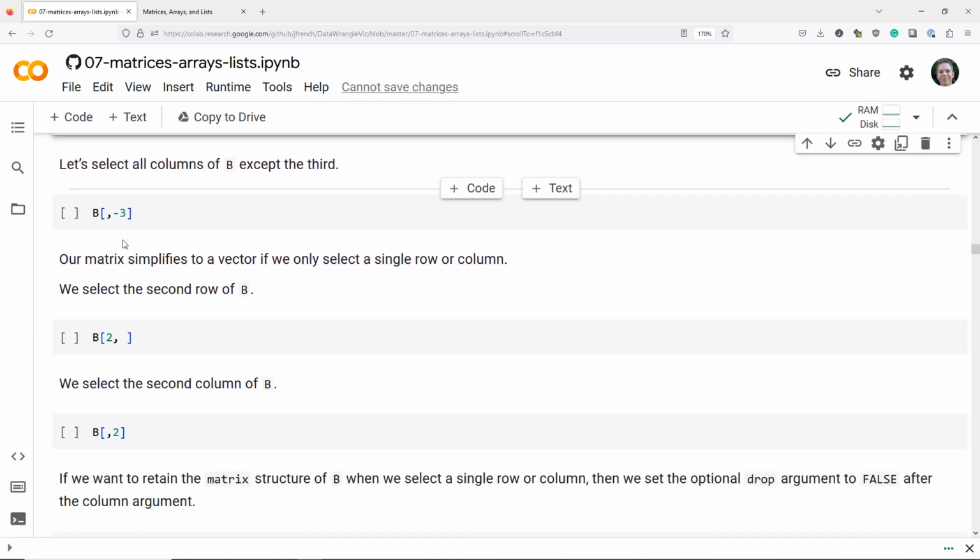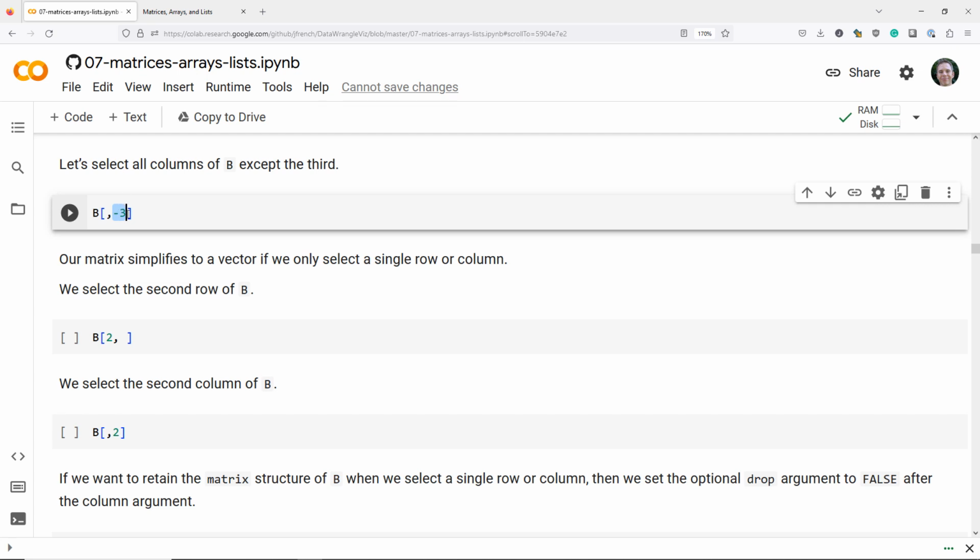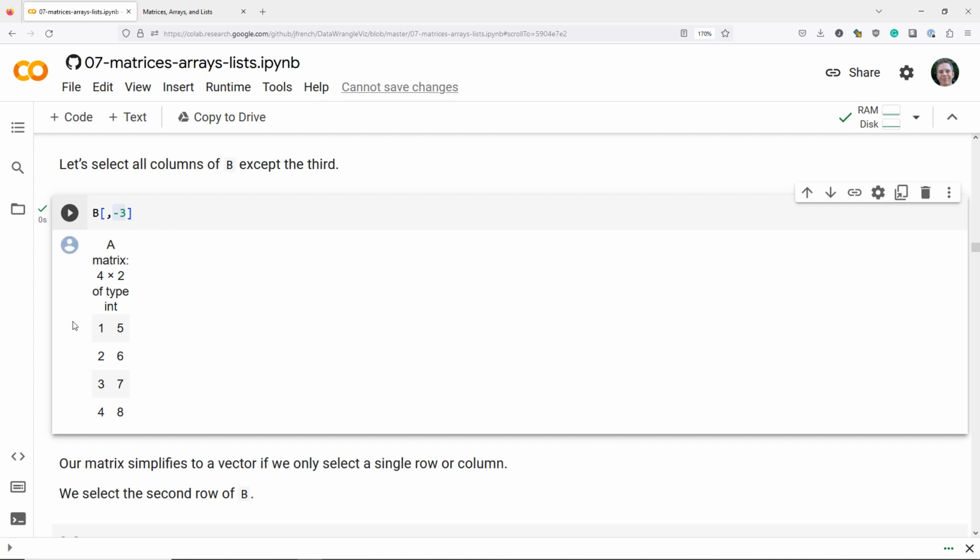What if we wanted to select all columns of B except the third? Well, then we can use this minus notation here. We have -3 in the columns position, so we'll get everything but the third column. And you can see we only grab the first 2 columns of our matrix B.